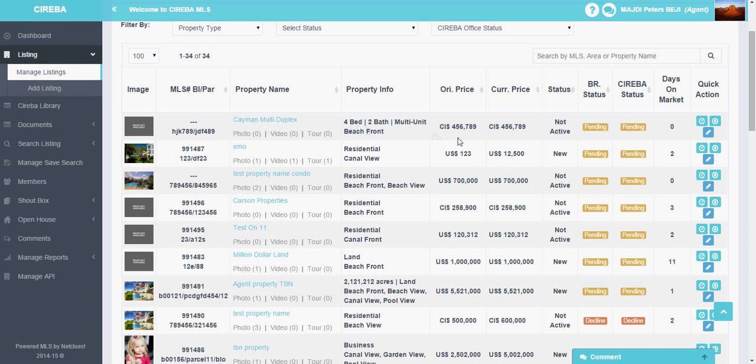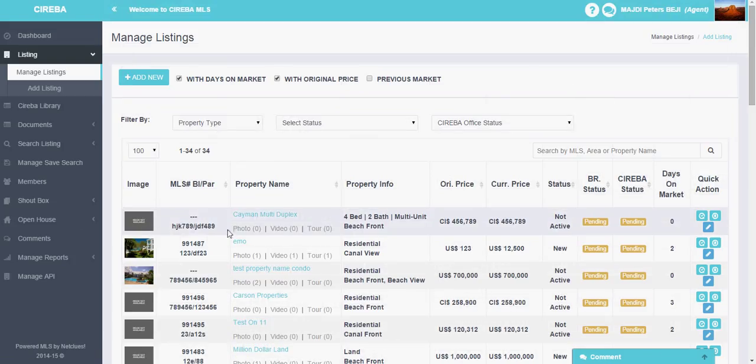You can find the property information, you can find original and current prices. Initially, whenever you upload for the first time, the status will be not active. You can see that broker status, Sariba status both are pending. You can see the days on market, and you can view history and add documents to the property for your property listing. So this is how you add a new listing to the property.